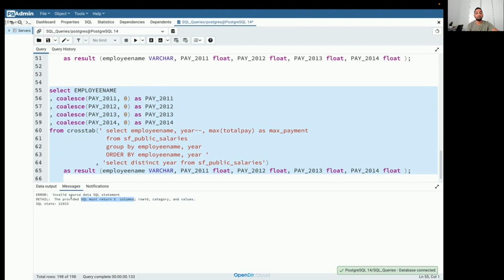Here itself it's giving a clear explanation that the provided SQL must return three columns. Row ID, which I just refer to as the unique identifier. The category, that is, for each value in that category one column is getting created, and then the last column is the values that correspond to each of these categories. So three columns are mandatory, but I think I can have a fourth column. Let's say I'll have a test column here.